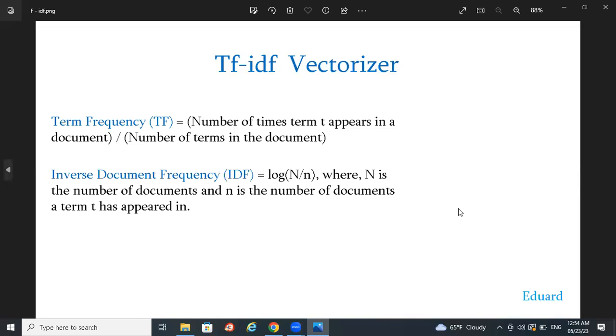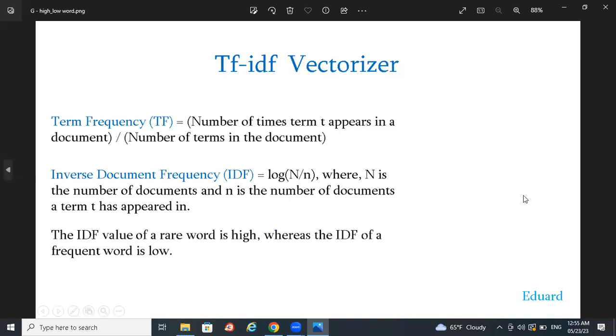IDF stands for inverse document frequency, and the formula for this is log capital N by small n. I have mentioned what these two, N and n, stand for. The capital N stands for the number of documents, and small n stands for the number of documents a term T has appeared in. You can refer to the formula. Basically, what it tells us is that the IDF value of a rare word is high, whereas the IDF of a frequent word is low.